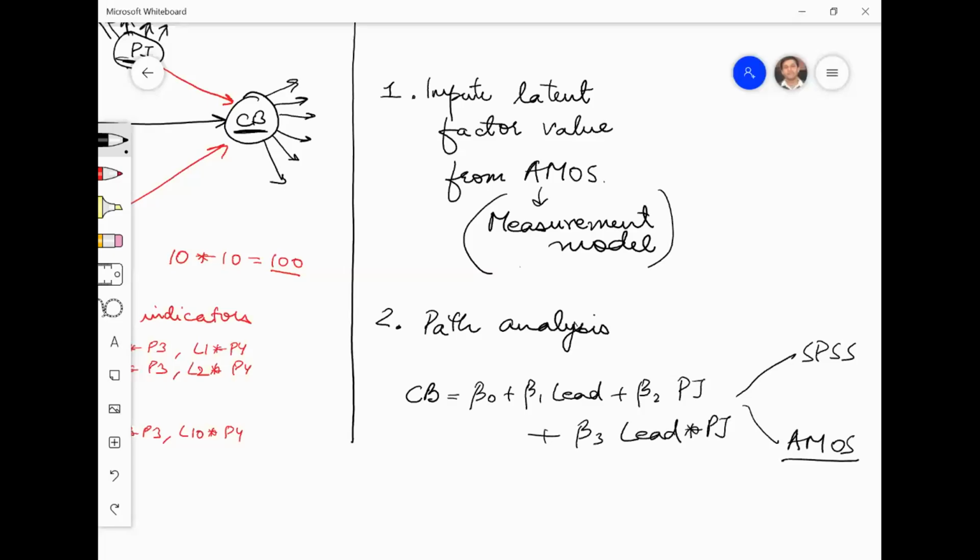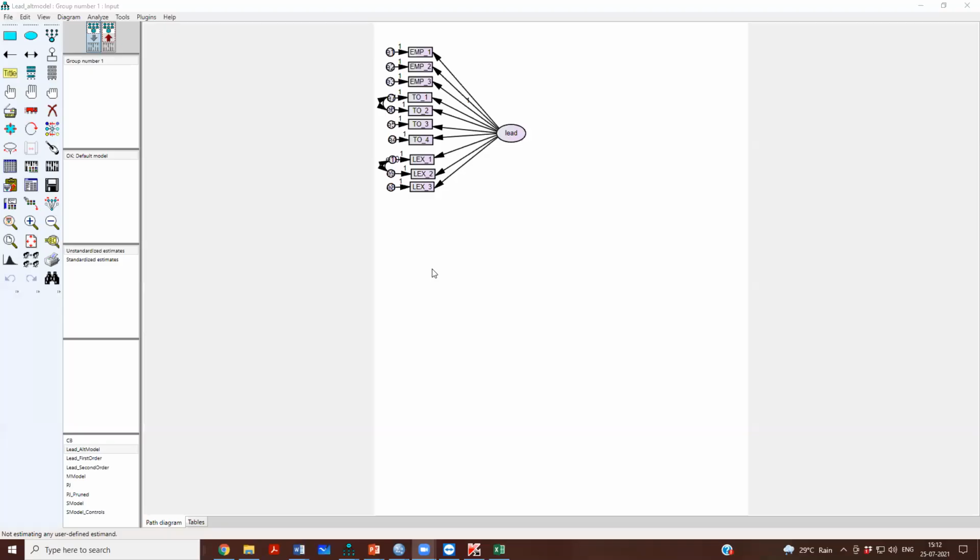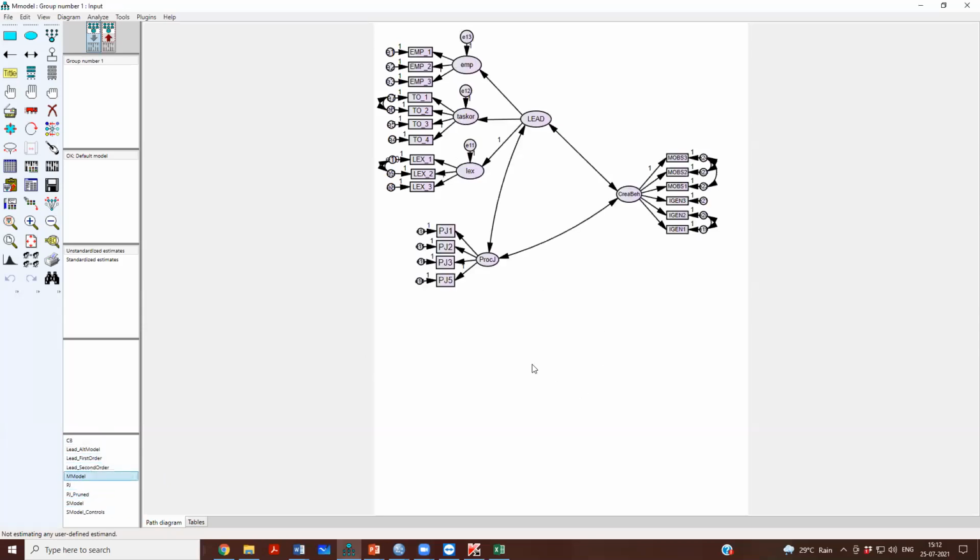So let us go to our model, the AMOS model, and to our overall measurement model. This was the model that we were working with. The first step in order to test the moderation is data imputation. So how do you do it?